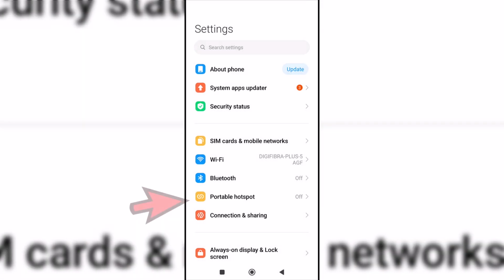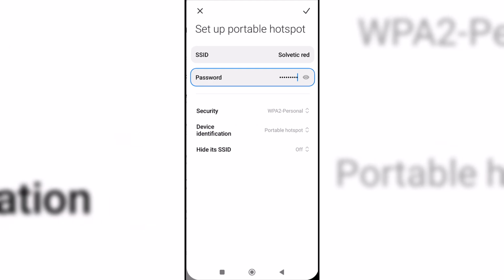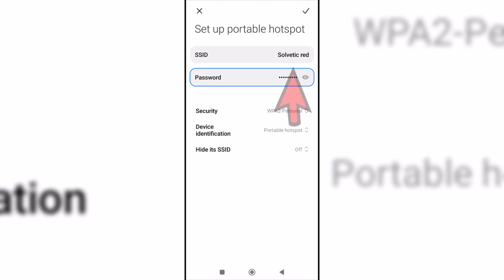If what we want is to see the SSID of our portable hotspot, we will go to the Portable Hotspot section, and then enter Setup Portable Hotspot to check the SSID that we have configured and that we can customize.